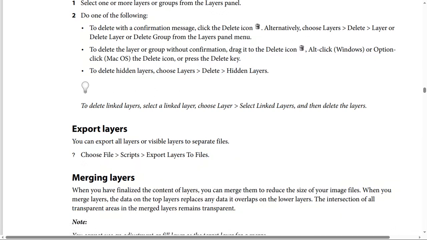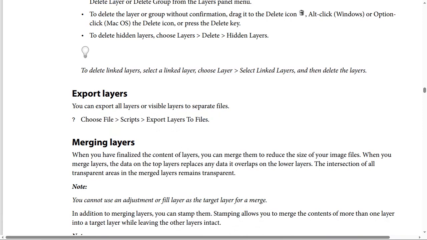If you would like to export layers, how? You can export all layers, by the way, or visible layers to separate files. You can choose file, then choose scripts, then export layers to files.